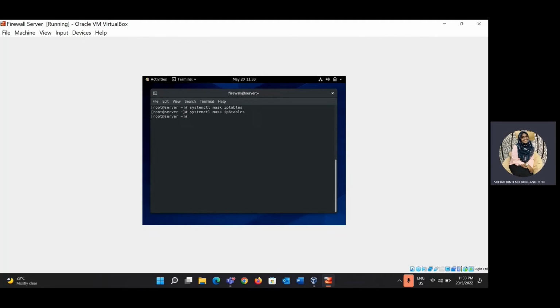Alright, so now we want to check the current active zone for both network interfaces, which are enp0s3 and enp0s8. To do that, we just type firewall-cmd --get-active-zones and press enter. So now we can see both network interfaces are in the public zone.